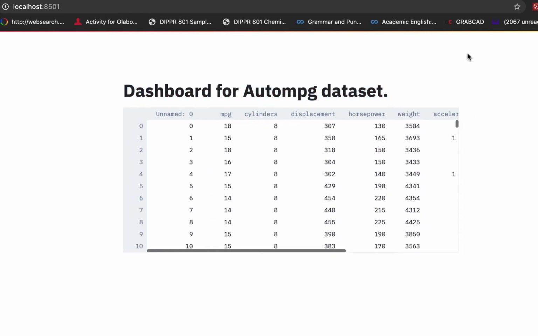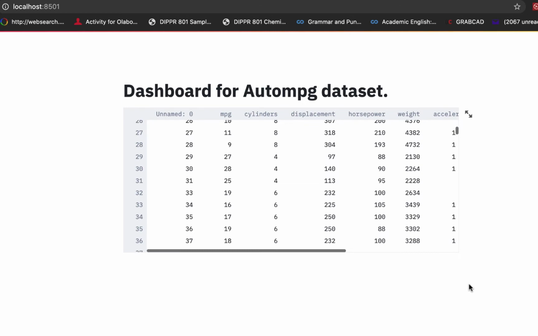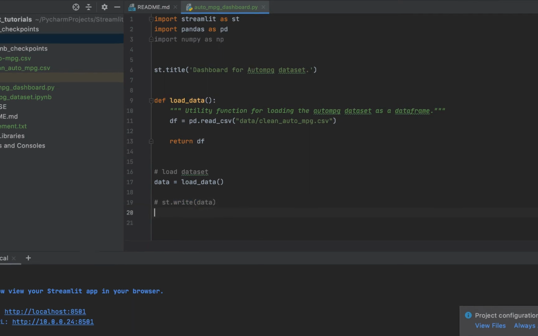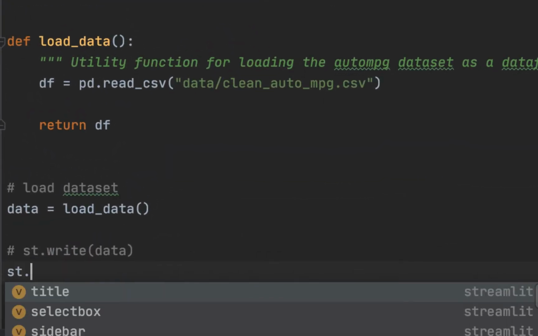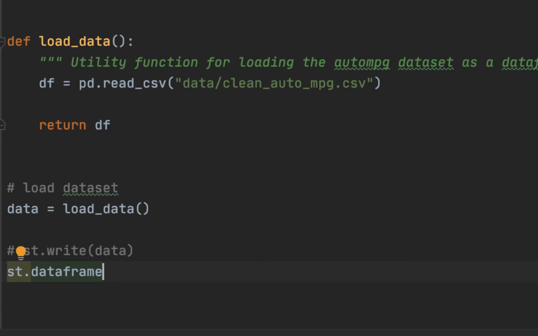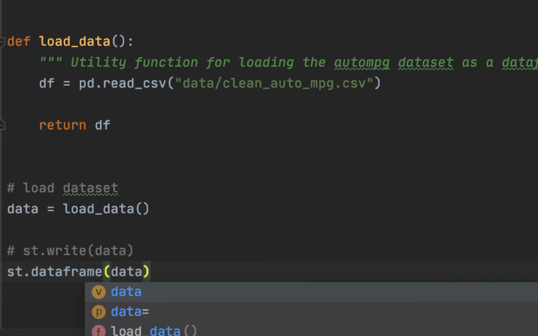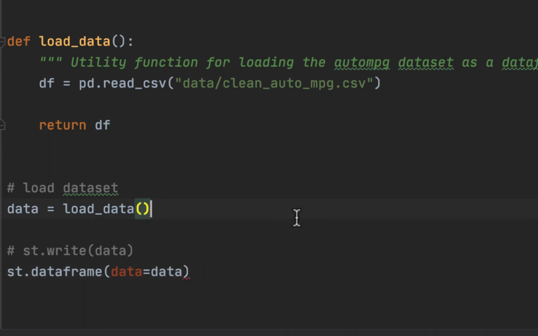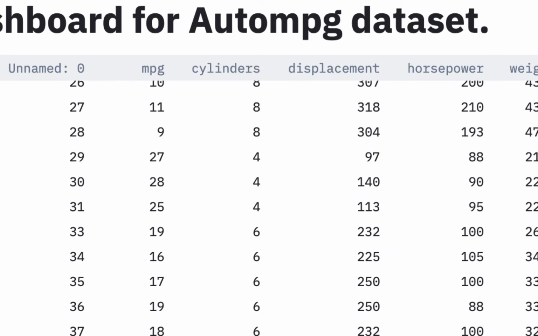This is so awesome. So right now, let's go back to the code. We've loaded the data set and been able to write it back. For a more appropriate way to write back data frames, you could do st.dataframe, data equals data. Okay, that's better. Okay, cool.